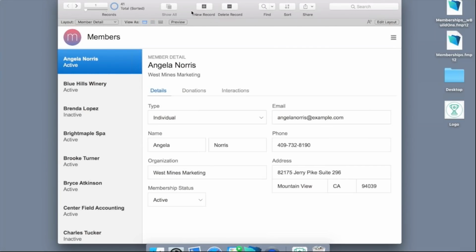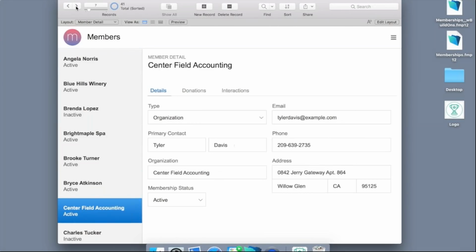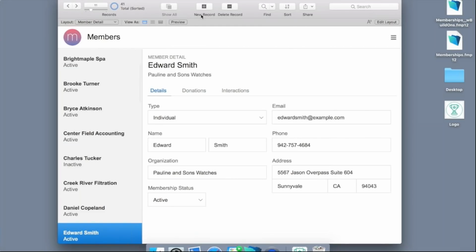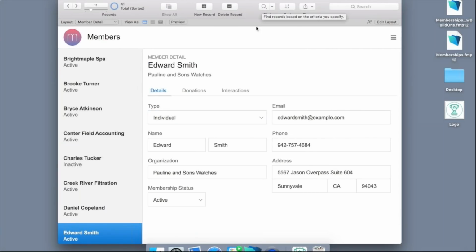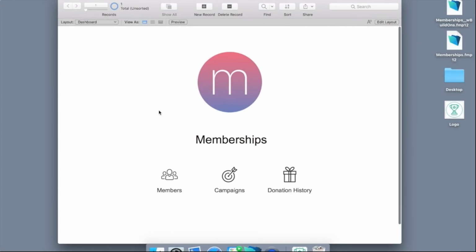Finally, we have the status toolbar open for you at the top. So if you want to navigate through additional records, you can use the native FileMaker tools to do so. You can also search for your records just like you would in any other FileMaker file as well. So that's just a really quick view of the memberships core file.